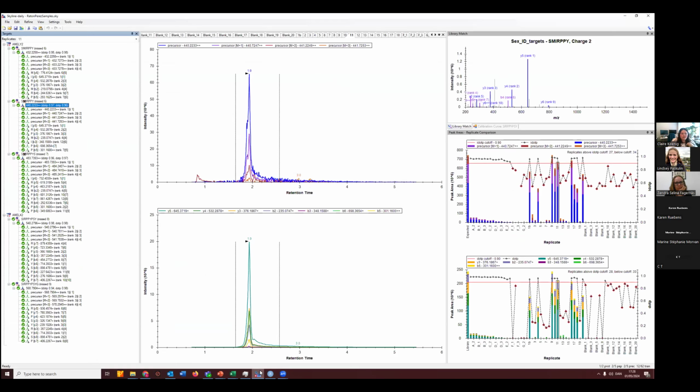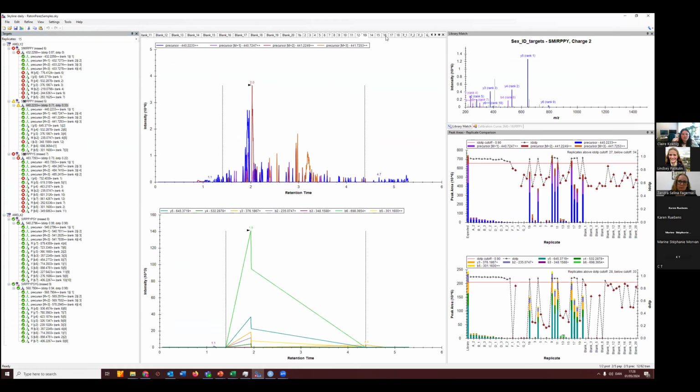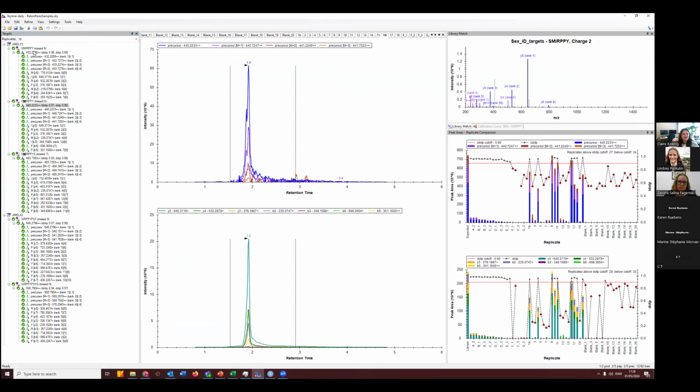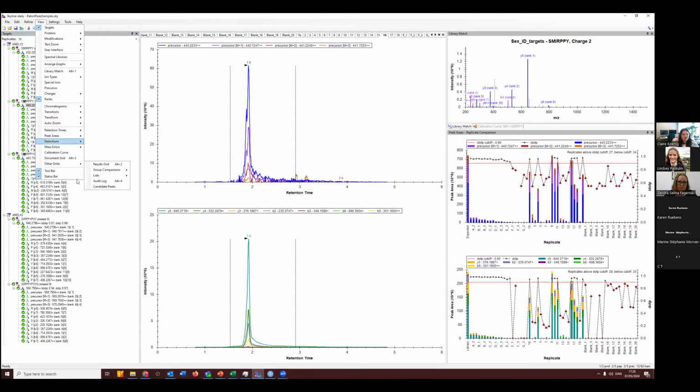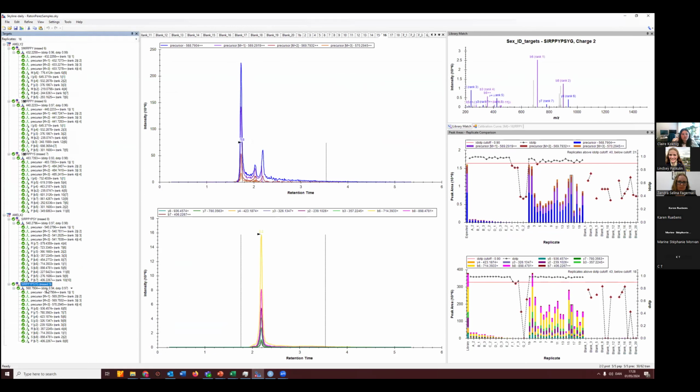So here we have a Skyline session where I have loaded my file. So here we can see we have just different samples. We have the different targets on the side. And what we need to do, once we loaded the file, we need to just make sure that the integration is taking the full peak.